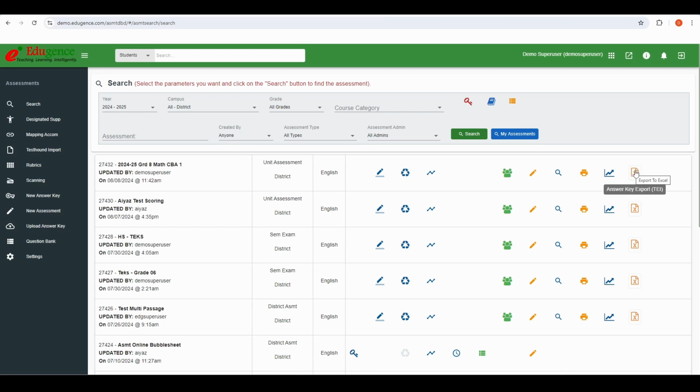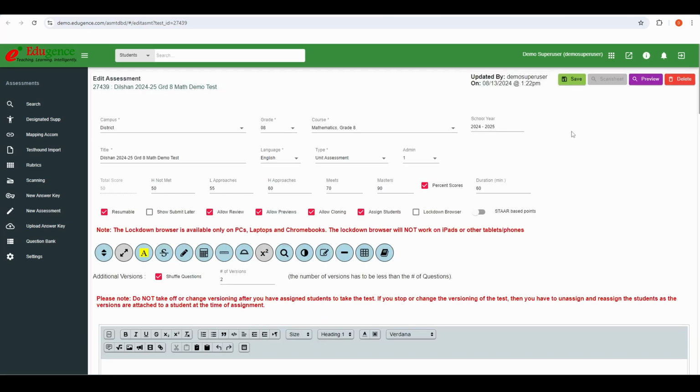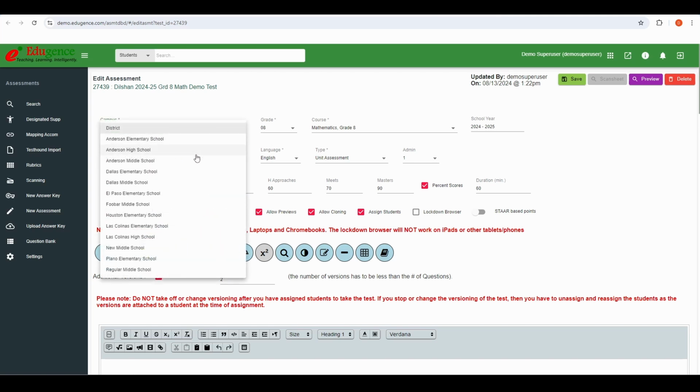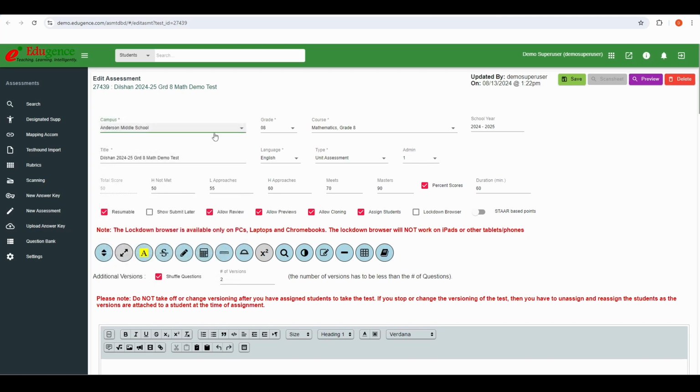Next, we will move on to creating an assessment. First, click on the New Assessment tab on the left-hand sidebar. This will take you to the following screen, where the attributes of the assessment will need to be populated. Input your district in the campus section. Campus level users like teachers, assistant principals, counselors, etc. will only be shown their campus.